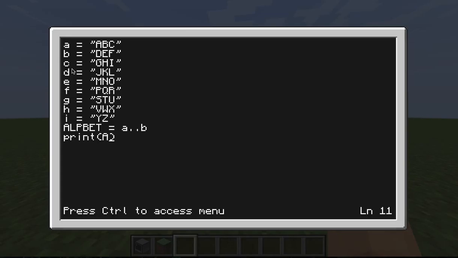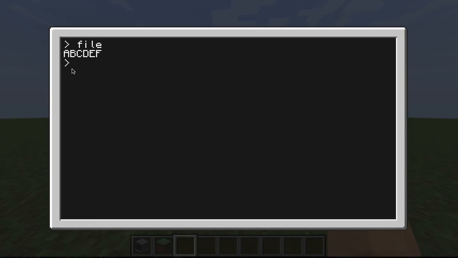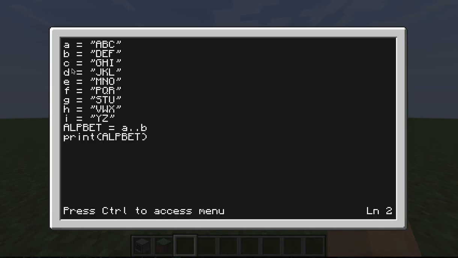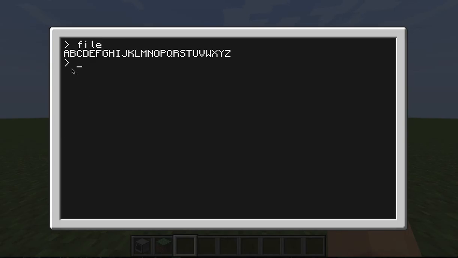So let's print alphabet. Oops, I messed up. So now let's print whatever's in alphabet. See, A, B, C, D, E, F. As you can see, there's two different variables, A and B. Now, let's do this with all of them. There. Now this is all of the different variables, all next to each other. And this should print the entire alphabet.